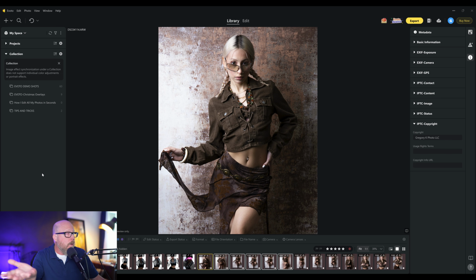What would that be used for? Well, for me, I use it for Evoto demo shots. So when I know I'm going to make a video about Evoto and I have some sample photos, I'll add those photos to the Evoto demo shots collection, and I can just go to that collection and all my shots are there. That's just my example, right?